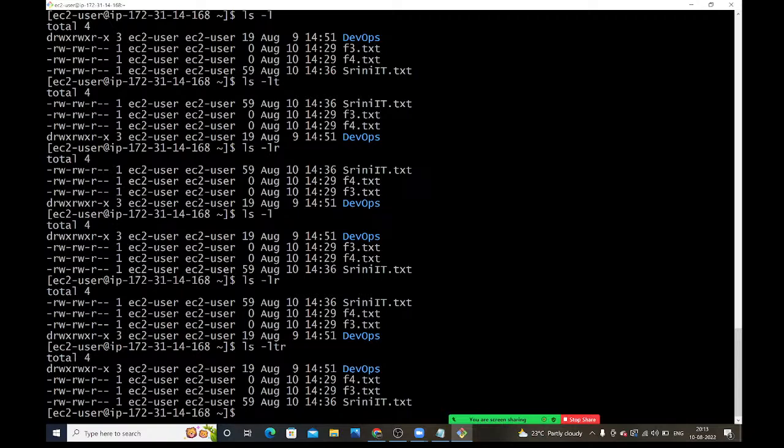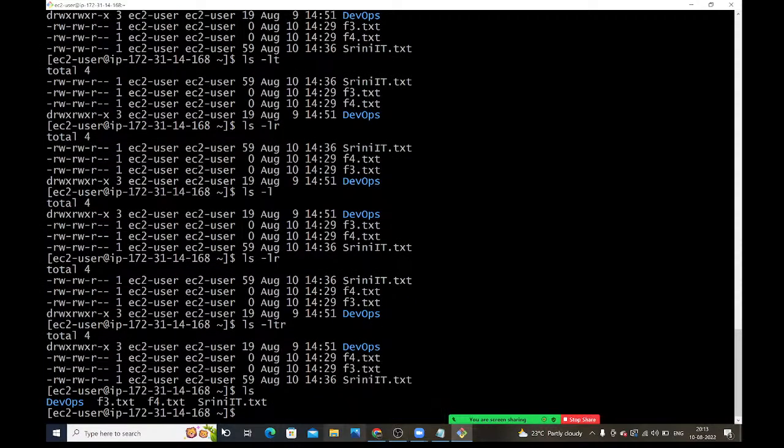Let me check this command. Why is it? I will check it. Right, so like this we can apply the options also for this. If you give ls, only the list you will get. If you do ls, only DevOps, f3.txt, f4.txt, sriniid.txt, you are getting only file names like this.